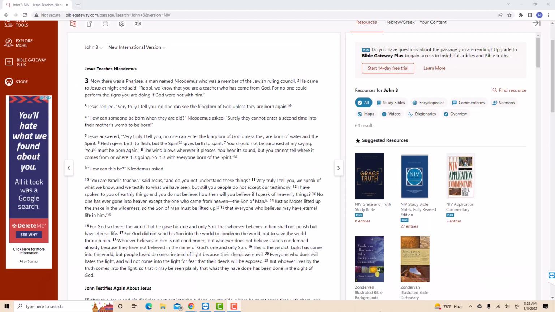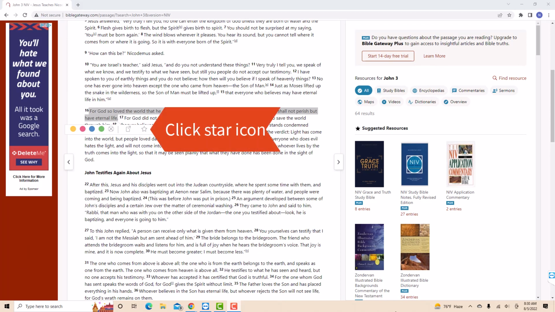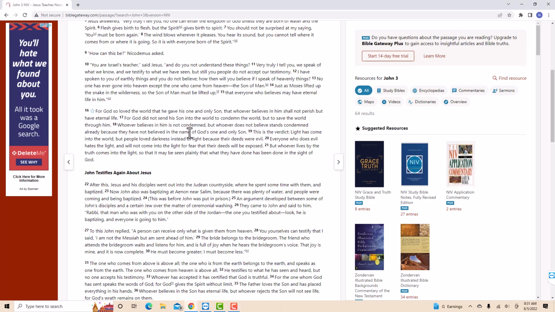Now, highlight the verse you wish to mark as favorites. Then a toolbar will appear. Click on the star icon. Now you will see a star icon beside the verse you added as favorite. That's how you mark as favorite a verse on Bible Gateway.